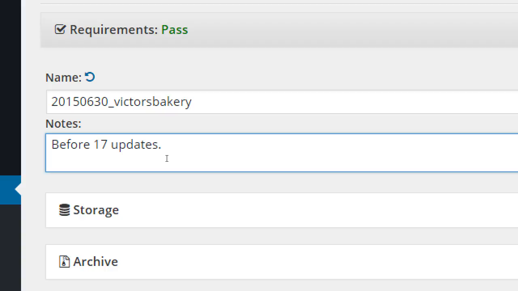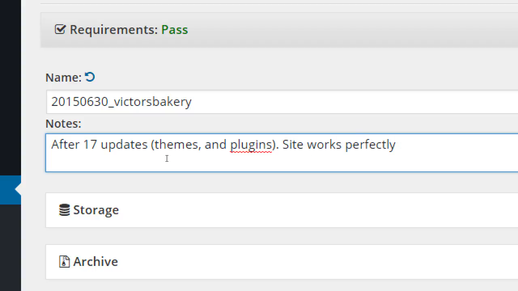Let's say we do all of the updates and it worked perfectly. Then we would make another duplicate, and we would call that after 17 updates, and then you could be specific. Themes and plugins, whatever. After 17 updates, site works perfectly. Whatever you want to write here in the notes will show up here when you resurrect the site. This reminds you what's in the archive.